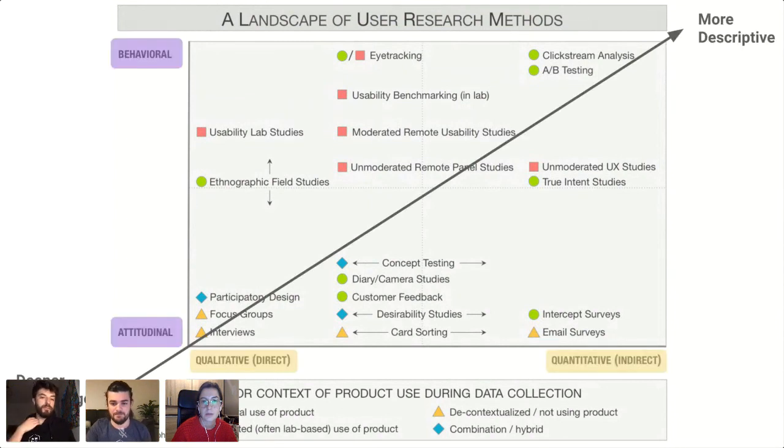And another one where you can see that there's not just deeper knowledge and more descriptive from one side, but also there's a difference between, you can see on top, behavioral and attitudinal. There's a difference between these two. And you can also split them in qualitative and quantitative research. So you're choosing these based on your product or your project, based on the resources you have.